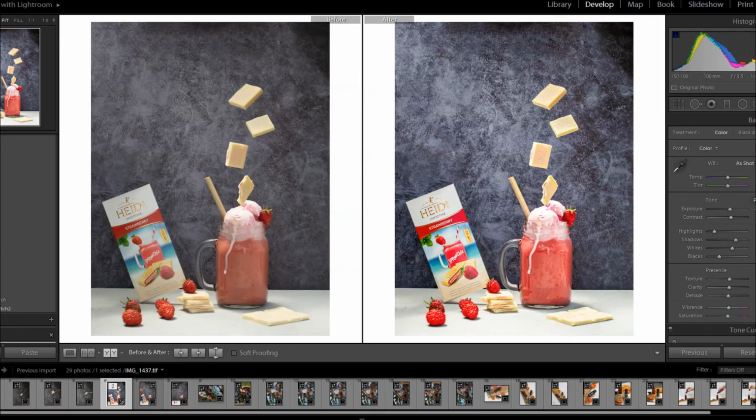Here's the before and the after. Press the Y key to see this. Love it! It's more vibrant, more defined.